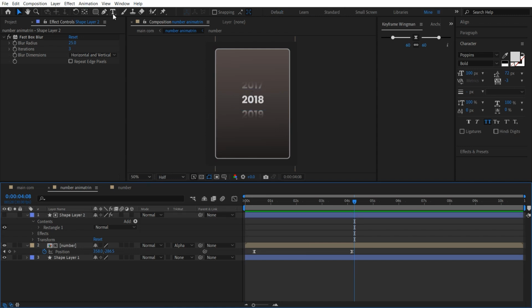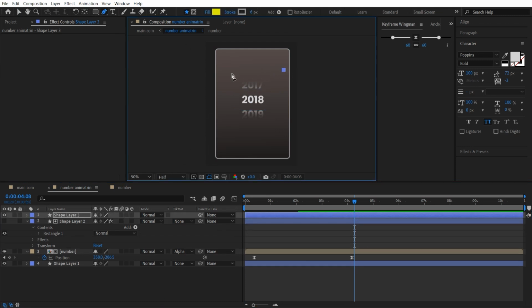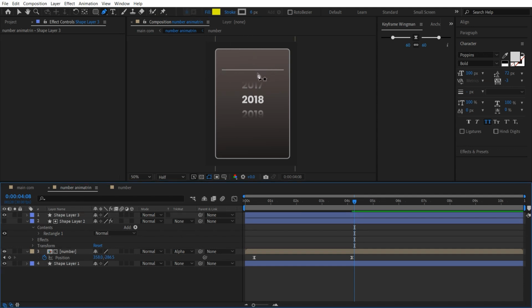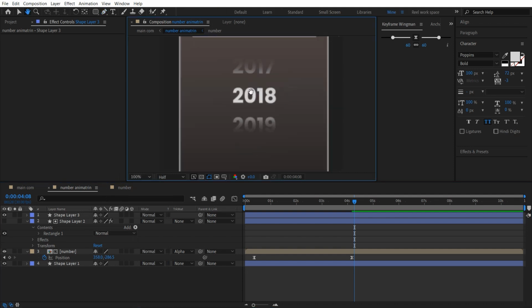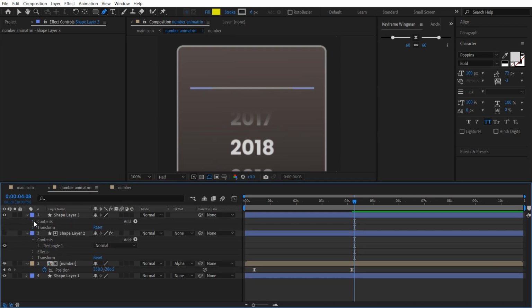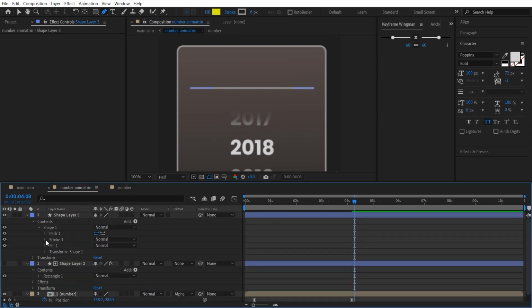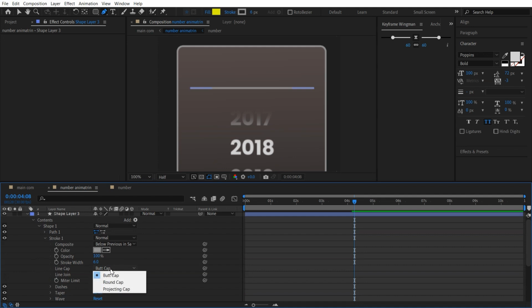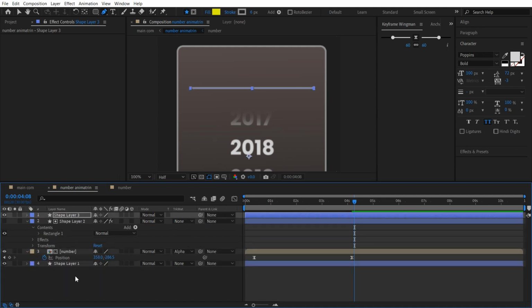Now what I want to do is simply draw a line. Make sure when you are clicking over here that you are holding Shift, and then it will draw a straight line. So we have this line. As you can see, we'll zoom in. The edges are too sharp. We don't want these edges, so we'll fix it. By clicking over here, Contents, Shape, we'll come over to Stroke, and change Butt Cap to Round Cap. So now we have round edges, as you can see.